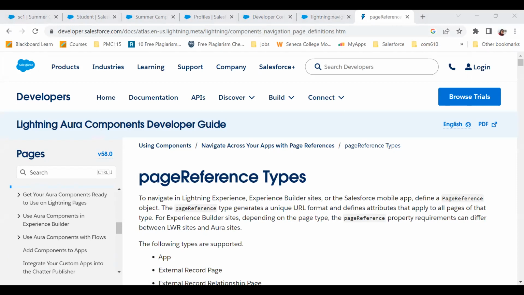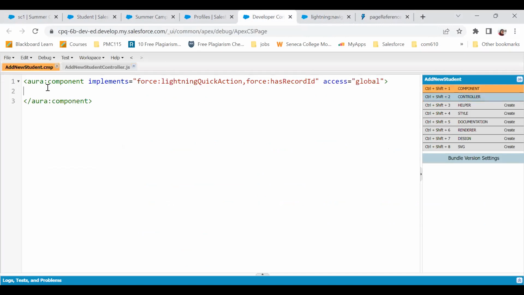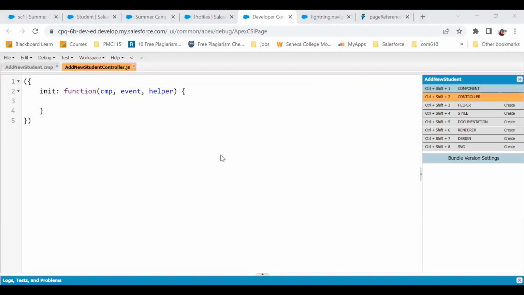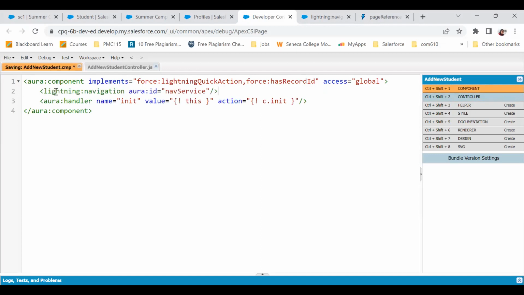So first of all, what we are expecting here is the moment someone clicks on that lightning action, he should be navigated to the standard record creation page of the student object. So for that, the moment they come here, I'm going to call the init method and I've defined the init method over here. So let's start writing the code for it. First of all, this is what I'm writing. Now for that nav service, let me add that attribute over here. Added the attribute.